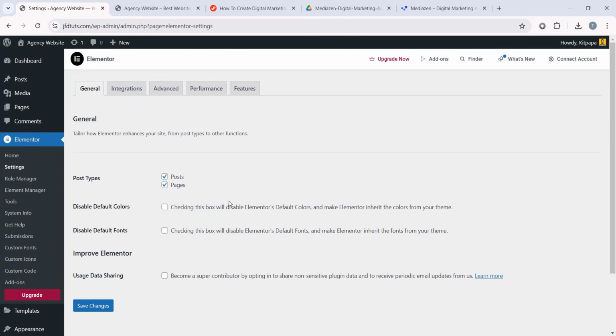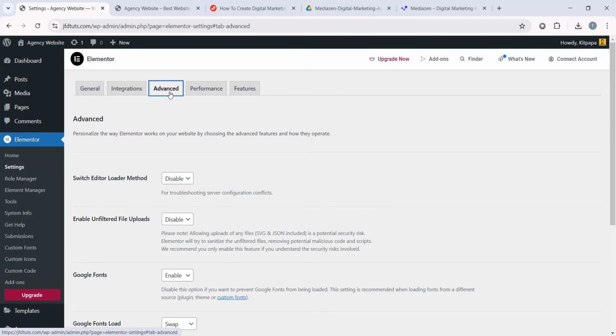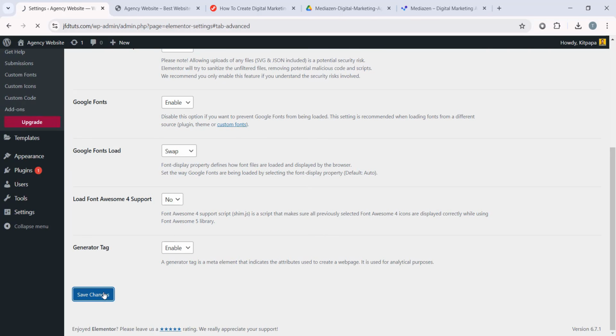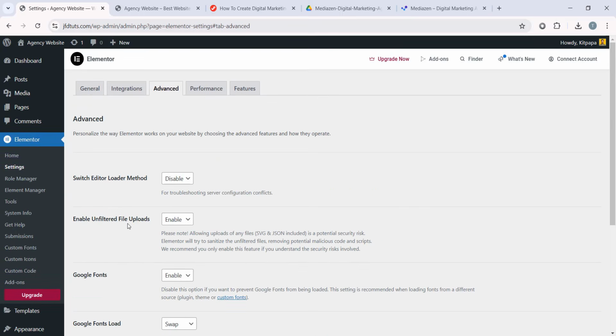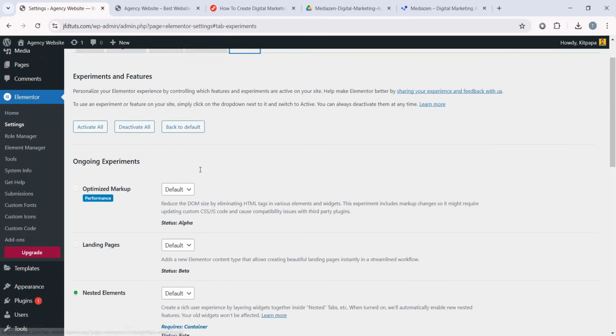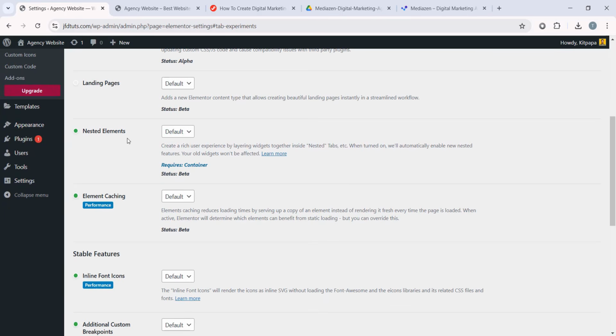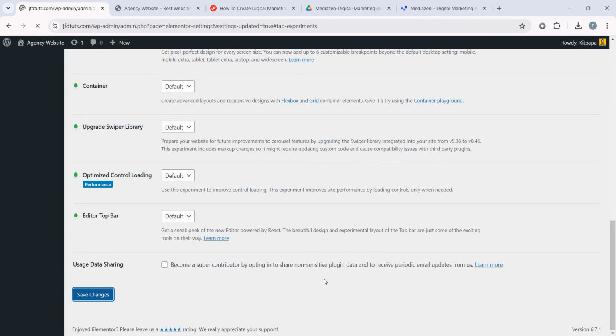So just before importing, we have to do some simple settings. So under this general, check these two options. One is disable default colors. Check this. Other is disable default font. Check this. Then save the changes. Then go to advanced tab. Enable unfiltered file uploads. Select enable. Scroll down. Save the changes. Then go to Features. Scroll down, you'll find this Nested Elements. Choose this Active. Scroll down and Save Changes.